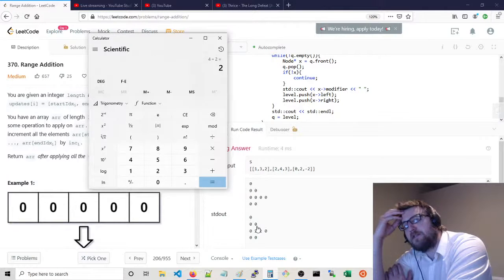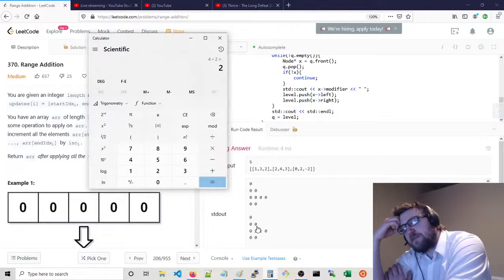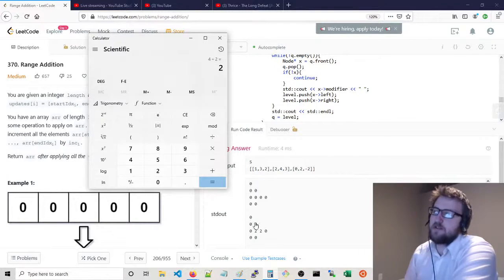0, 1, 2, 3, 4. The midpoint should be 2. So this left node should be 0, 1, 2, and the right node should be 3, 4. So that's 3, that's 4. Right, 4 is outside of 1 through 3.